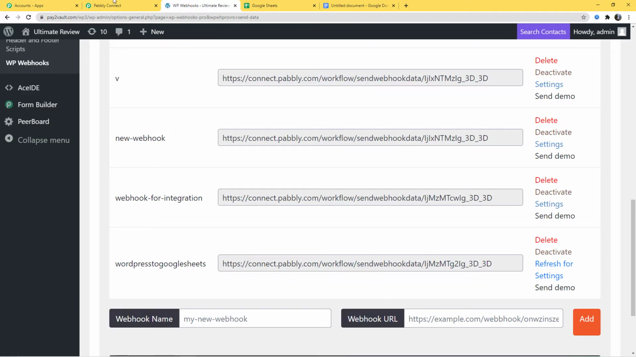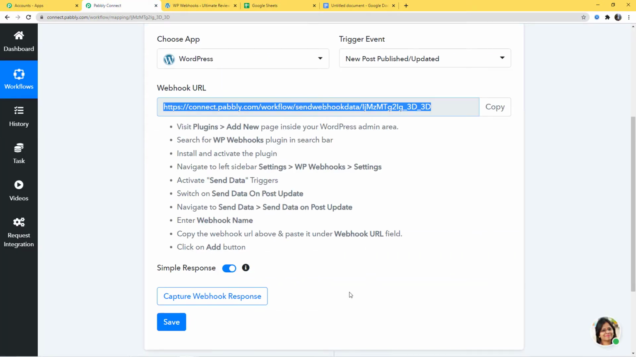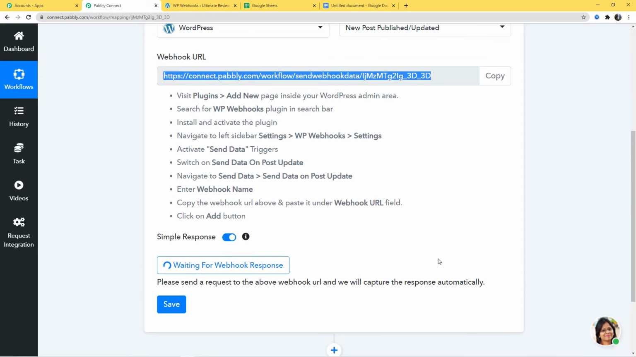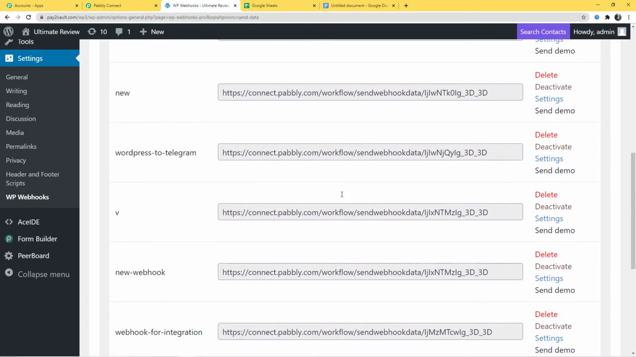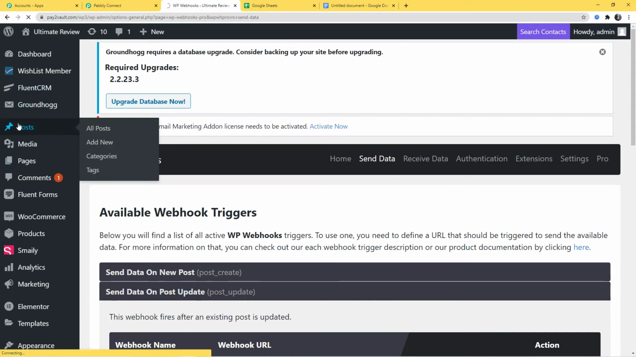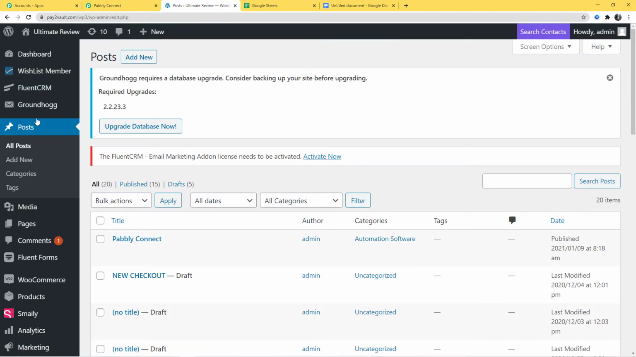So now I'll just go back to Pabbly Connect. Okay, so now here I'm going to click on capture webhook response, and now it is time to go and create a new post in WordPress. So I'll go back to my WordPress account. Now I'm going to click on posts. Okay, so here I'm just going to add new post. So add new.